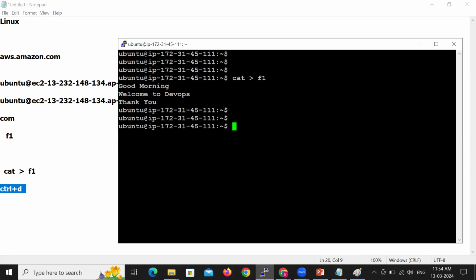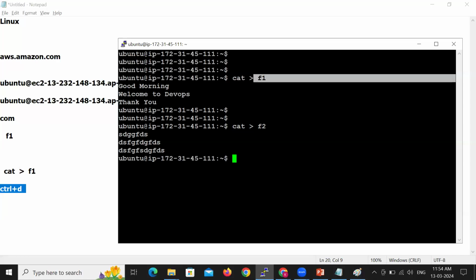I want to create one more file. It's cat greater than, and I want to create one more file, F2. Whatever contents you want, write the contents and press Control D to come out of the cat command. So how many files have I created? File 1 and file 2.